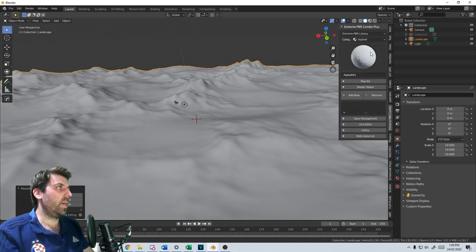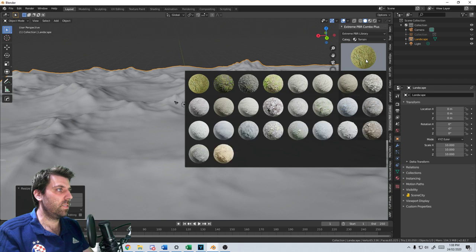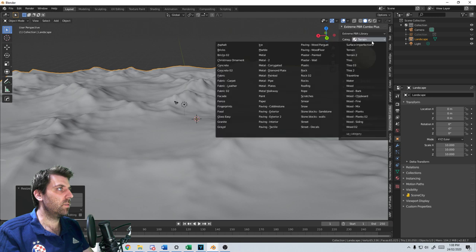All right, let's have a look. Do we have anything that's terrain-wise dusty and red? That one doesn't look too bad.